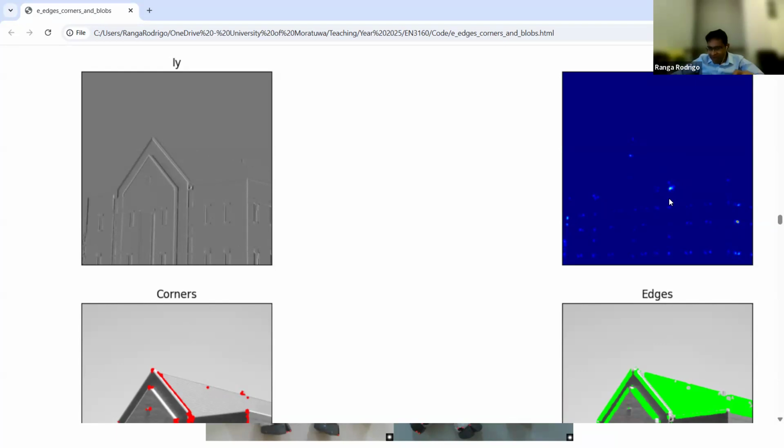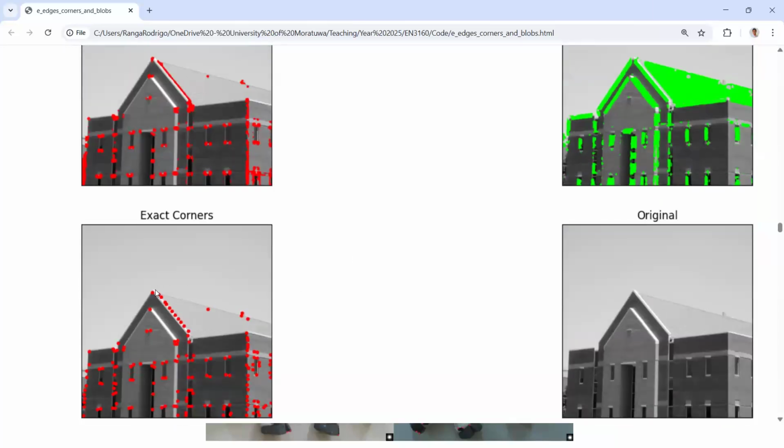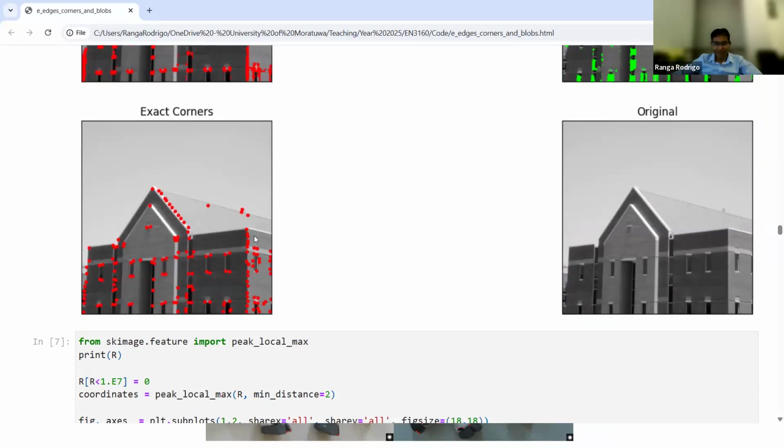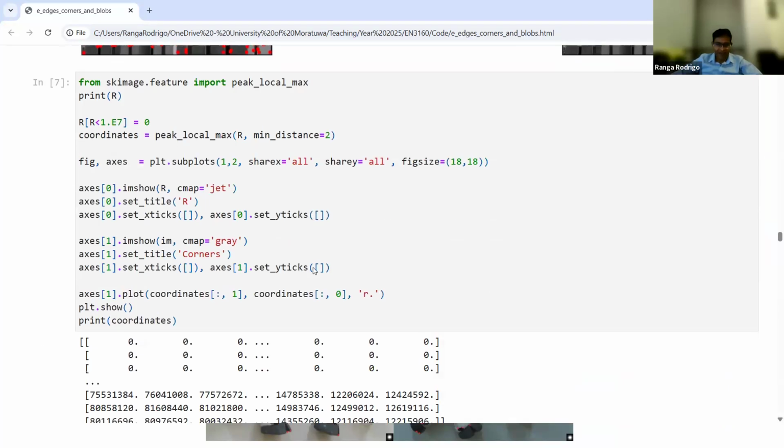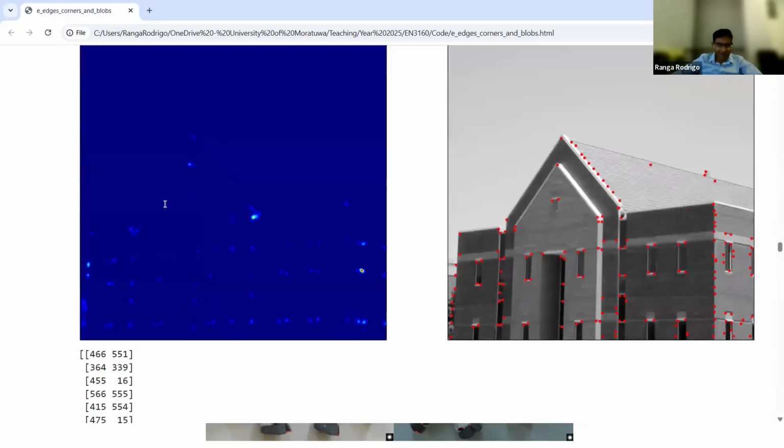That's what's called non-maximal suppression. Those that are not the maximum, you suppress. Then only can I get a single dot at the corner. Otherwise, I will get so many corners near that. So you can see I have got the corner there. This is actually very easy to implement.